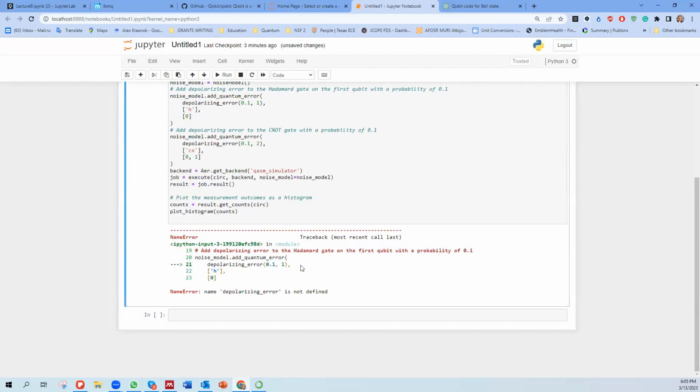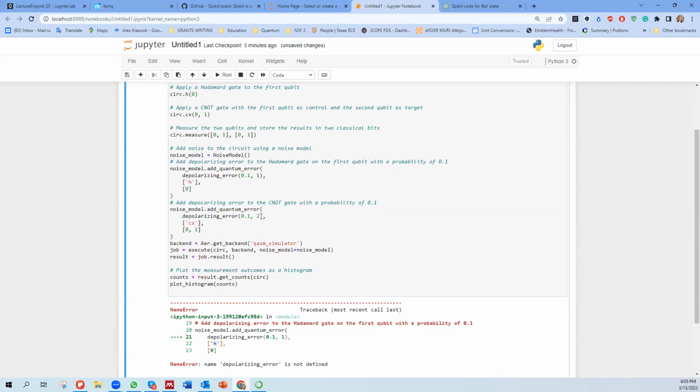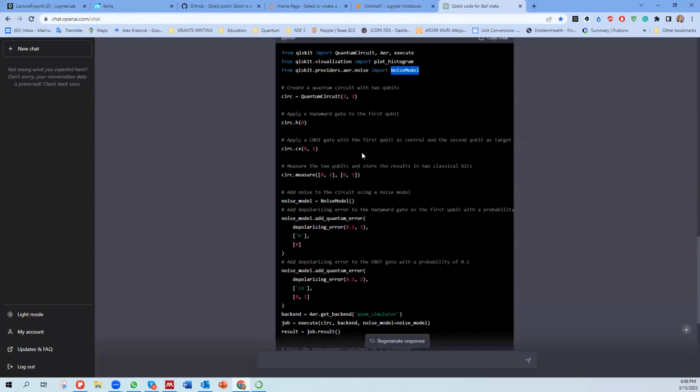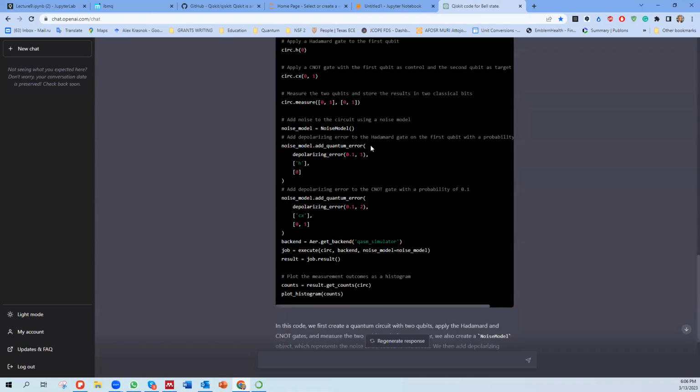And sometimes it's just a little correction. Sometimes you need to rewrite some part, but in general, ChatGPT creates a very good draft for quantum simulations. Okay, we will discuss this point.